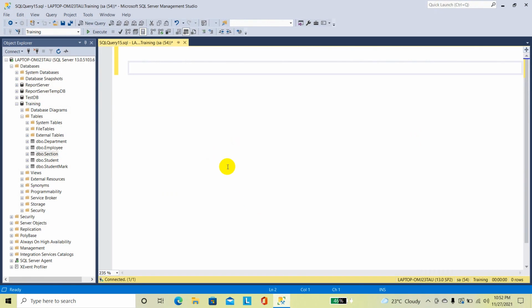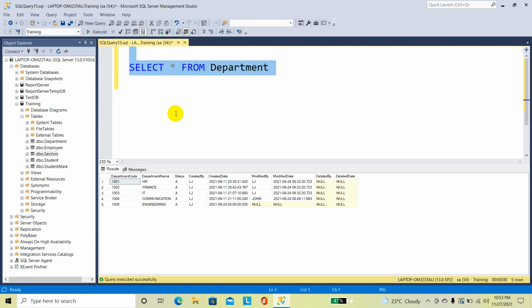I am going to select all the records from department table. Department table contains department code, department name, status, created by, created date, modified by, modified date, deleted by, and deleted date. In this table, department code is the primary key.